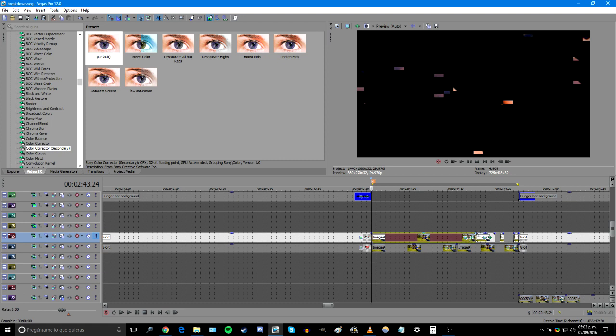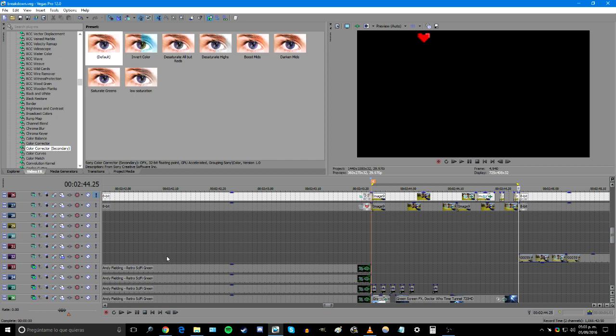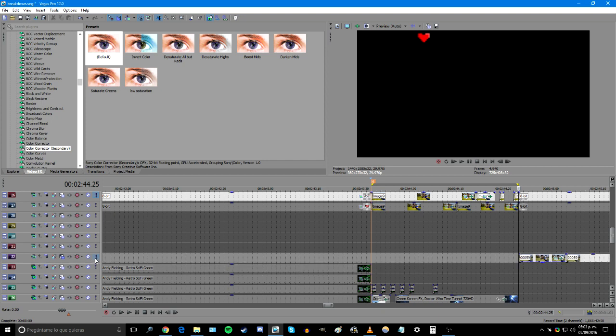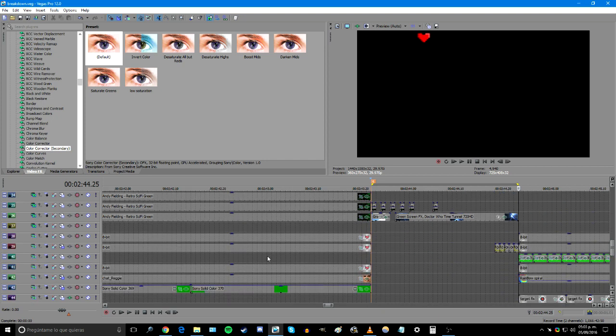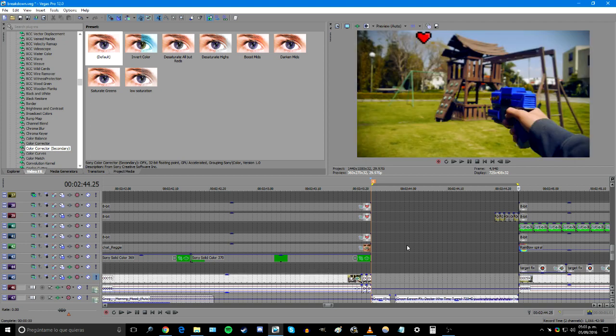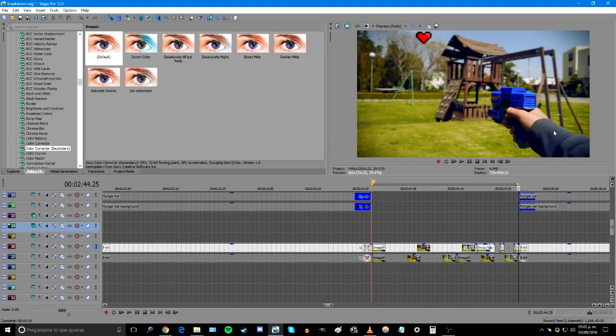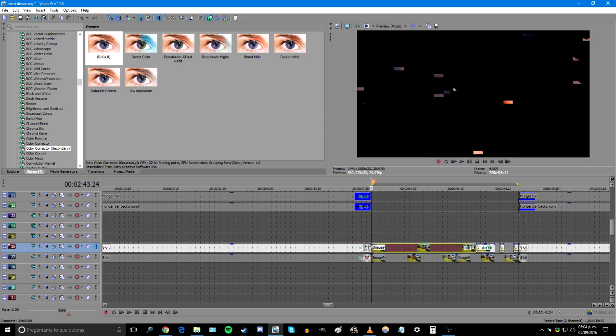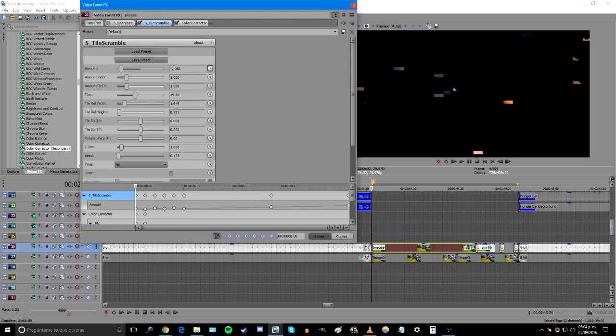So basically, you have to get your image from here, here, yep, here, and you have to mask out. I masked out this whole part, my whole hand, and when I masked out, I applied the Tile Scramble effect. You can see right here, and yeah.